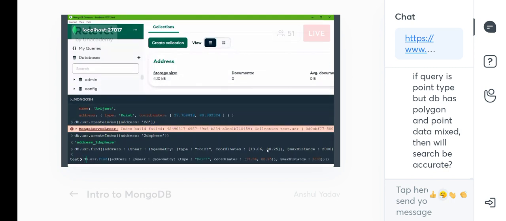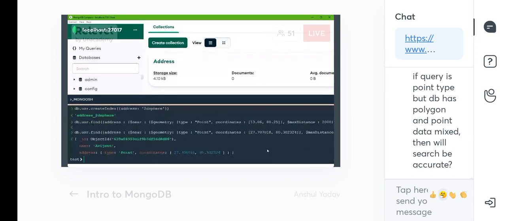But if I put a point which was there, so let me put Avijit's location, 27.708018 and 80.302324. If I enter this, Avijit's point is returned. Okay. So this is how you can use GeoJSON. There's a little bit of tinkering involved and you have to read the error messages, but you can work it out.